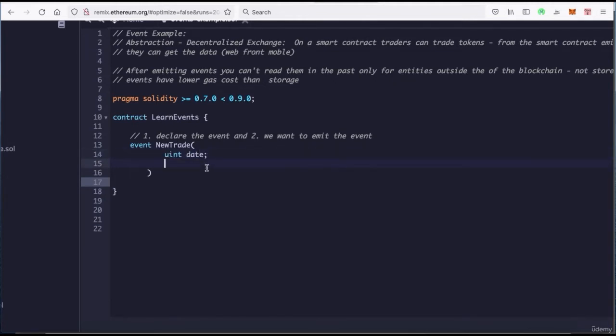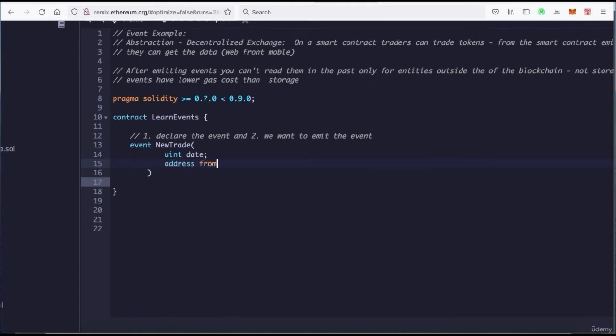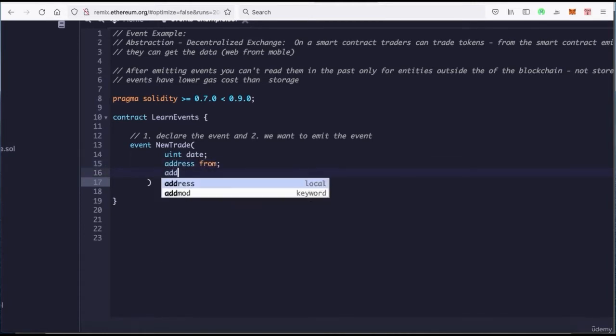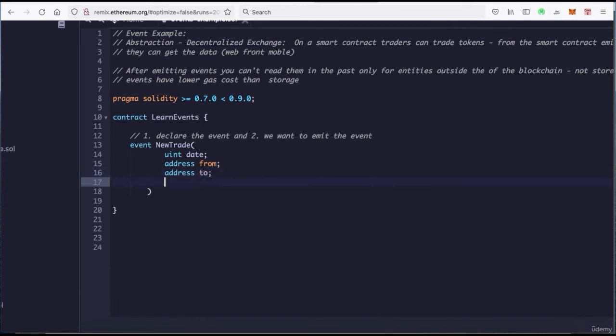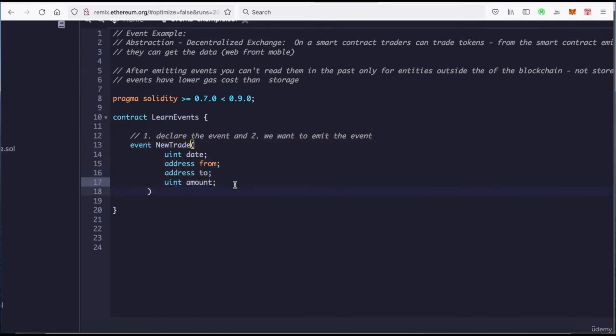What else is important? Well, the addresses, right? Like the addresses of the trade. From where is this trade coming from and where is it going? So we can create an address from, and an address to. And then what else would be important? Well, the amount, right? If we're doing a trade, they want to see what the amount is. So let's make an amount. This is all it takes to declare the event. We declare the event. Now, what if we want to emit the event?